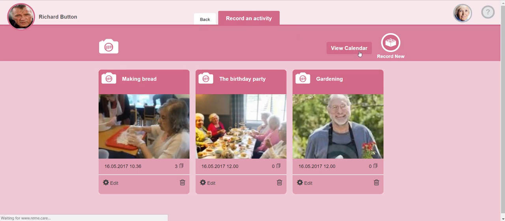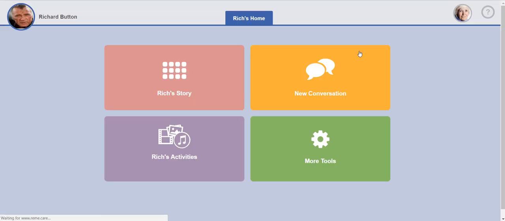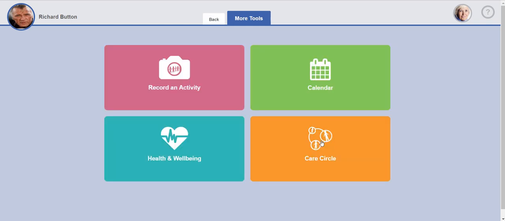So if we leave the activities area, we are here into the home page, Richard's home page. Here we can take a look at his My Story, or we can look at the activities he's recently undertaken. Again, we can hold a conversation, but we can also go to more tools. And we're going to start here because it's here that we set up the care circle, can view the calendar, can also record an activity again, and set up his health and well-being data that might be used by the hospital. And we can also see what the care home has been adding in here.